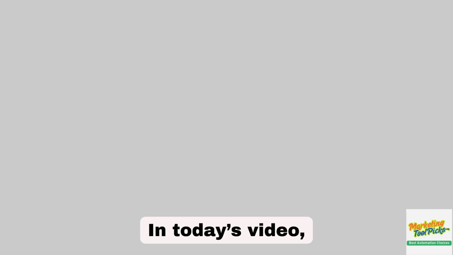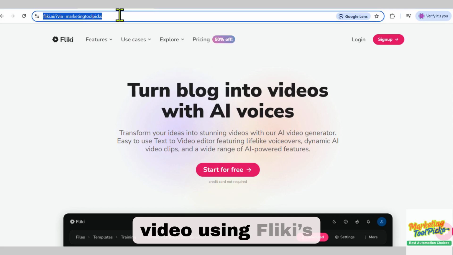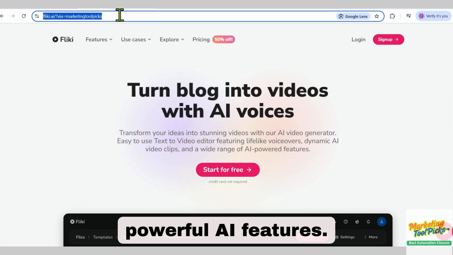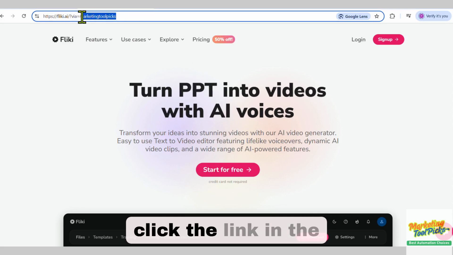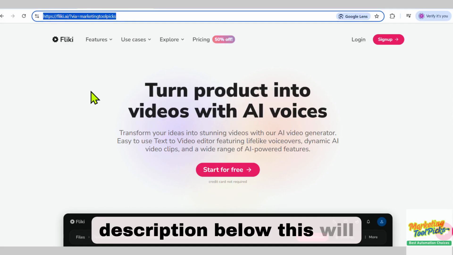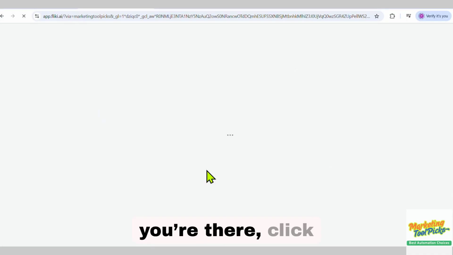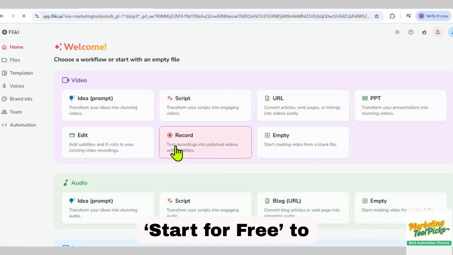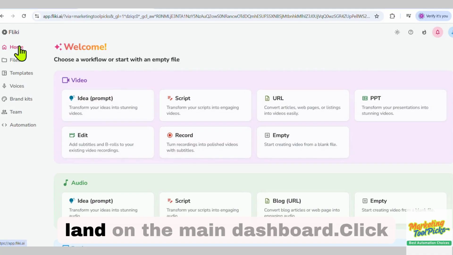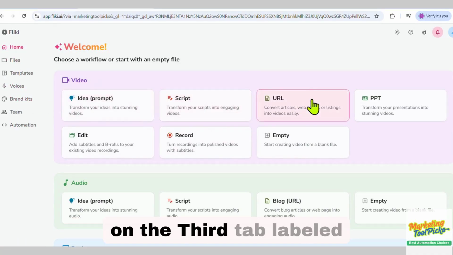In today's video, I'll show you how to convert any URL into engaging video using Fliki's powerful AI features. To get started, click the link in the description below. This will take you to the Fliki homepage. Once you're there, click Start for free to begin. After logging in, you'll land on the main dashboard. Click on the third tab labeled URL.